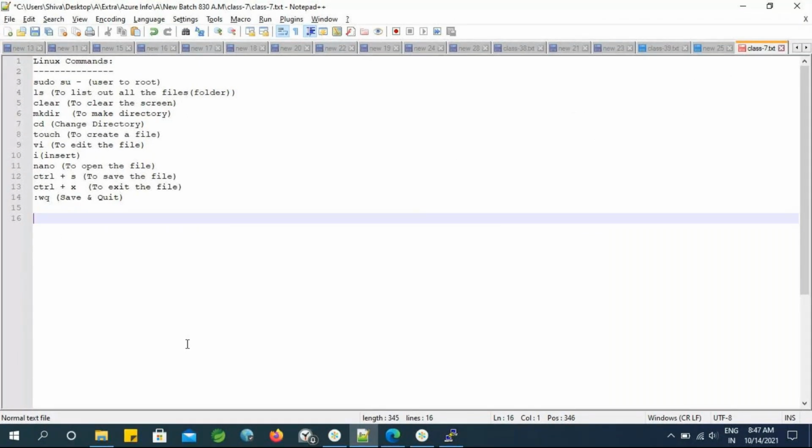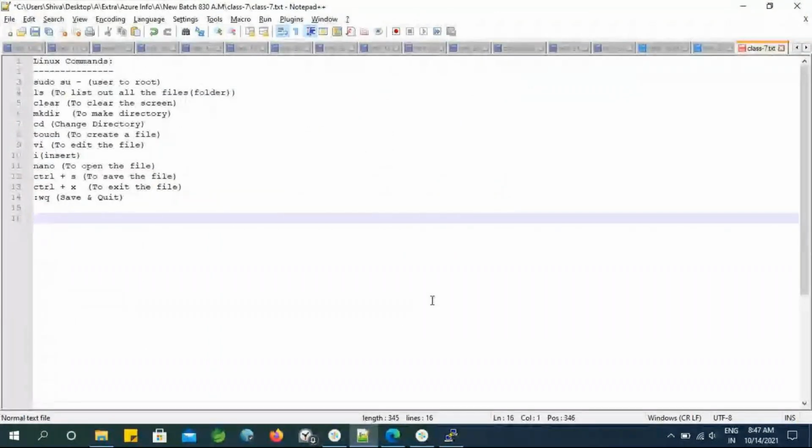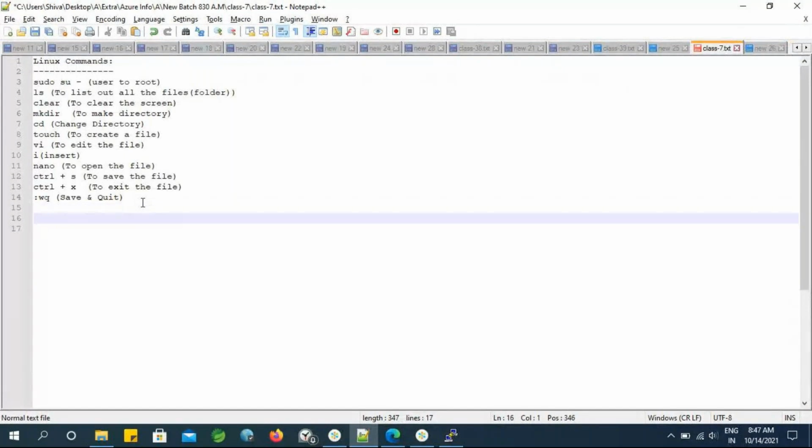I think this is class 8, right? So basically in class 7, we created a Linux machine by using the SSH key mechanism. So these things we have done, right?